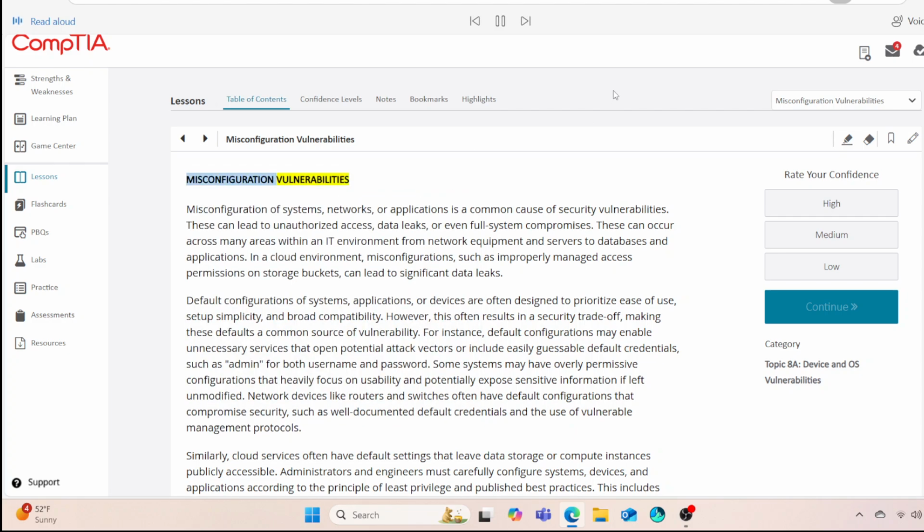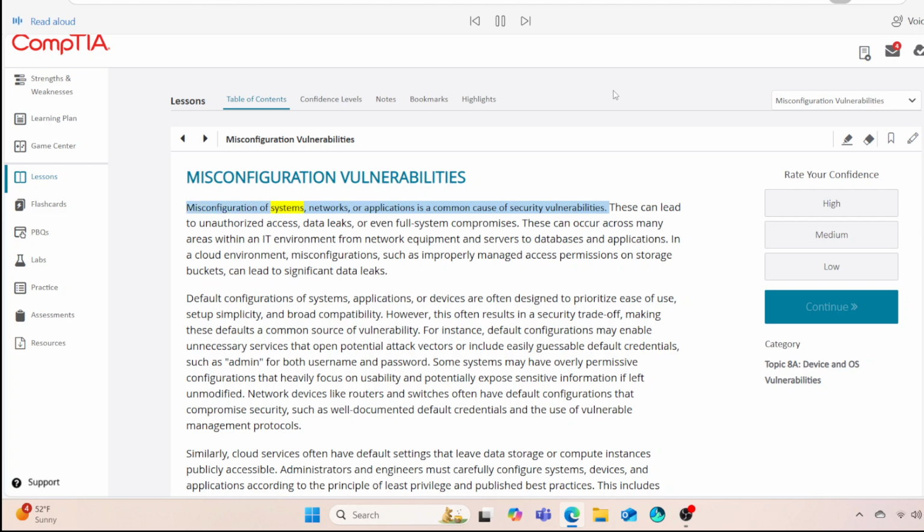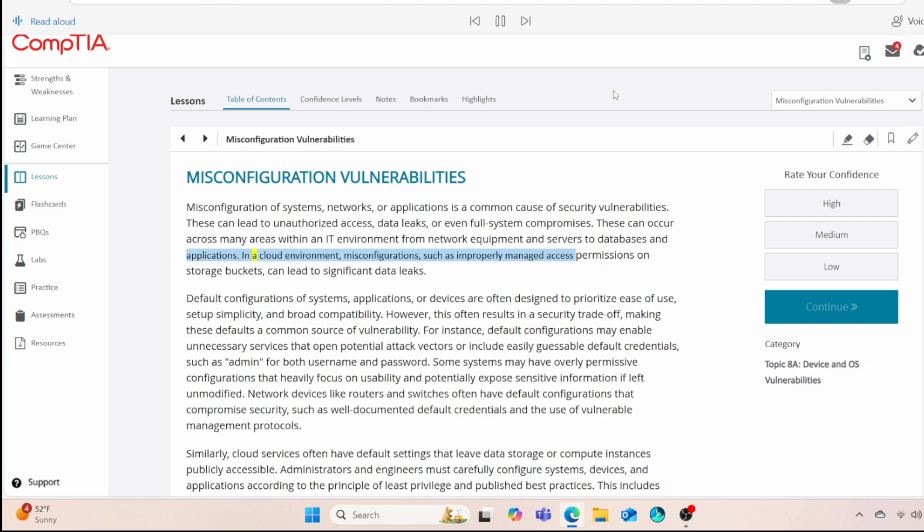Misconfiguration vulnerabilities. Misconfiguration of systems, networks, or applications is a common cause of security vulnerabilities. These can lead to unauthorized access, data leaks, or even full system compromises. These can occur across many areas within an IT environment, from network equipment and servers to databases and applications. In a cloud environment, misconfigurations, such as improperly managed access permissions on storage buckets, can lead to significant data leaks.